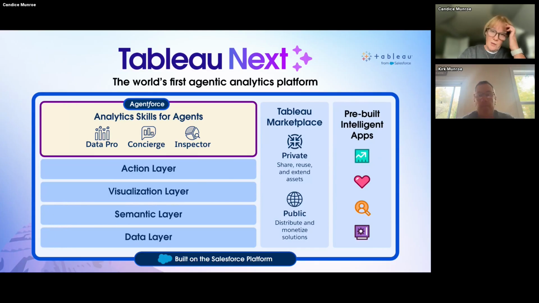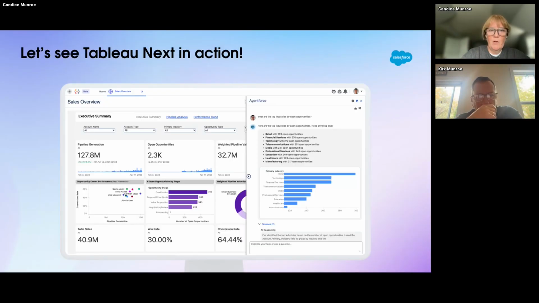So of course, they're talking about an agentic analytics platform. These agents that sit on top of all these layers are there to help Tableau Next pull out those analytics. Data Pro helps us prepare the data. Concierge is more in the visualization layer. Kirk will probably show you a little of those today. So without further ado, I'll pass this back over to Kirk, and then he can show you the demo.